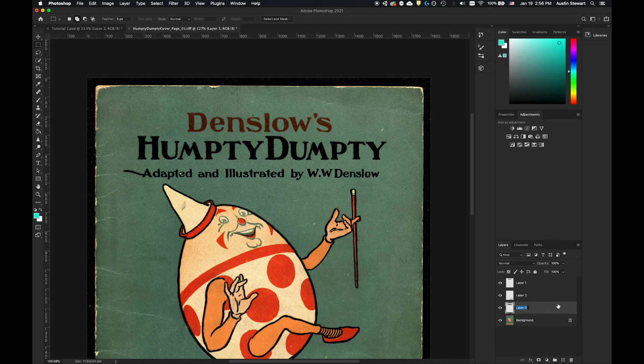So layer 3, I'm going to call it full title. Layer 2, I'm just going to say pub for publisher. And layer 1, I'm going to double click on, and I'll just call it Humpty. All right, so we've got Humpty, pub, and full title. So we can rename our layers to whatever they need to be.